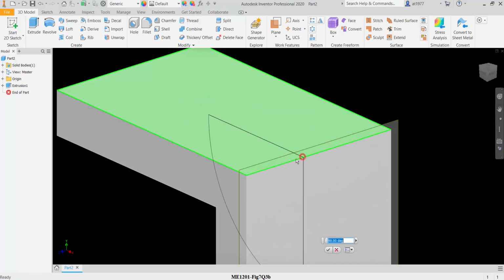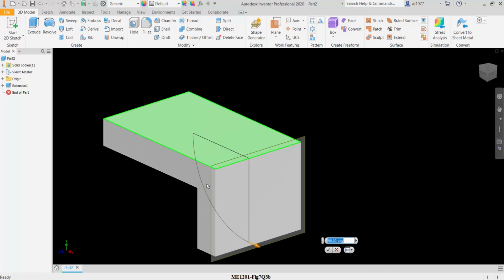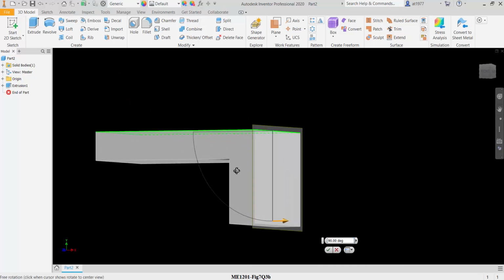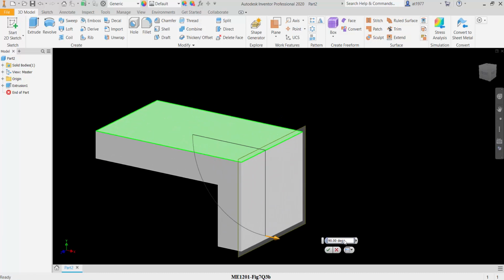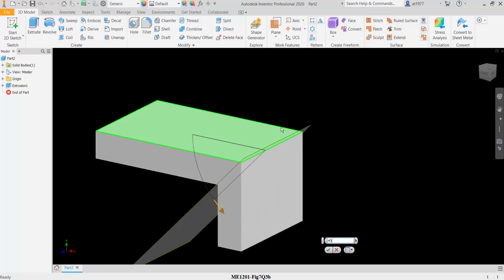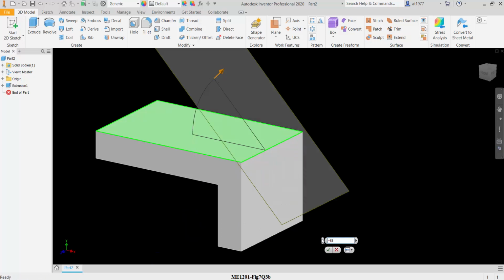Okay, make sure the line is highlighted and key in the angle. Alright, the angle is 45 degrees. Okay, let's check the direction. Is it correct? Notice the preview is not correct. So what you do is just press negative 45 to get the opposite angle.